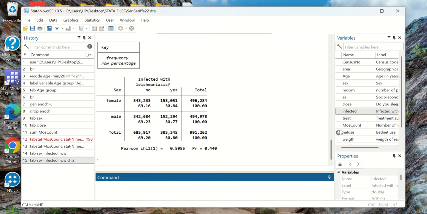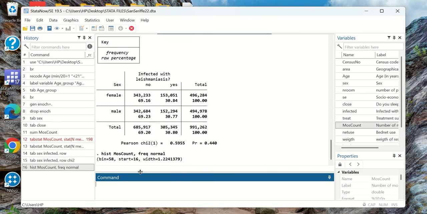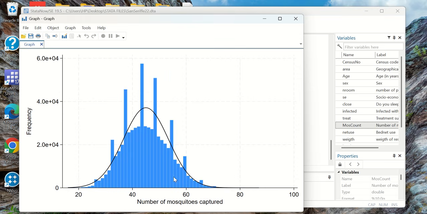Here, in this case, we are looking at the mosquito count, and therefore to do that, you use what we call the histogram, hist, then we bring down the variable mosquito count, then comma, we pass the subcommand frequency normal, so that it draws the frequency normal curve for us. When you run that, it will run the command and give you the graph. This is the graph that we are looking at. You see the normal curve written on it.